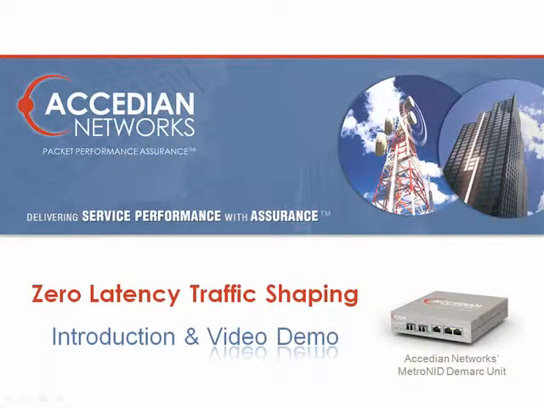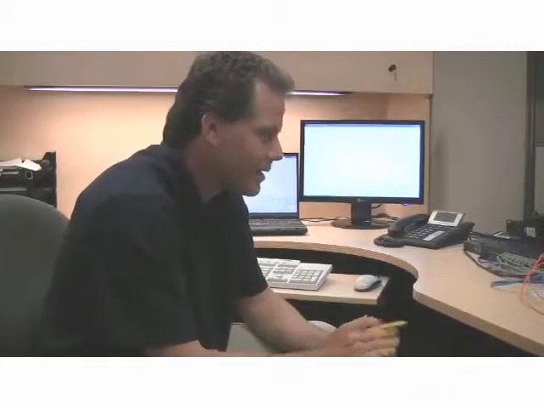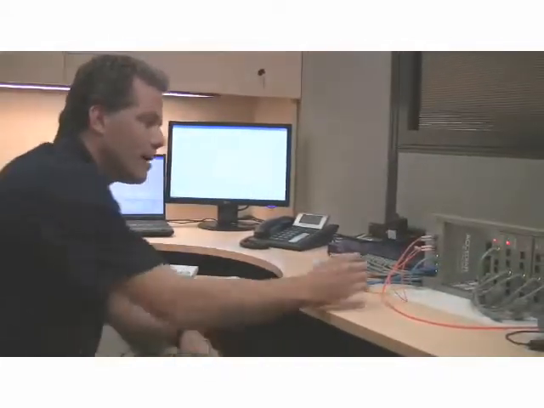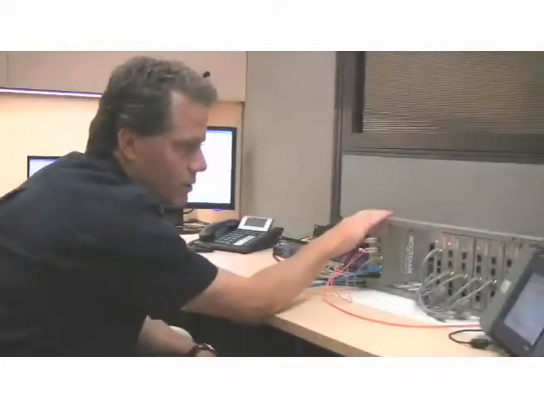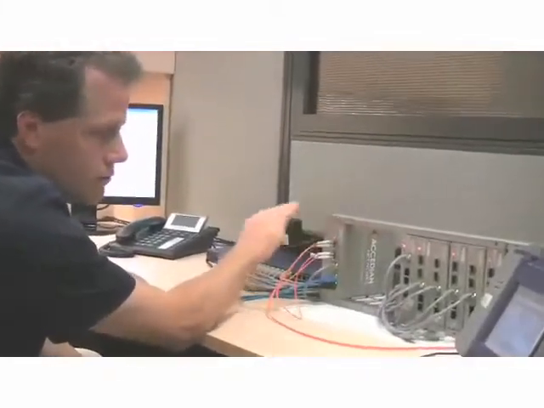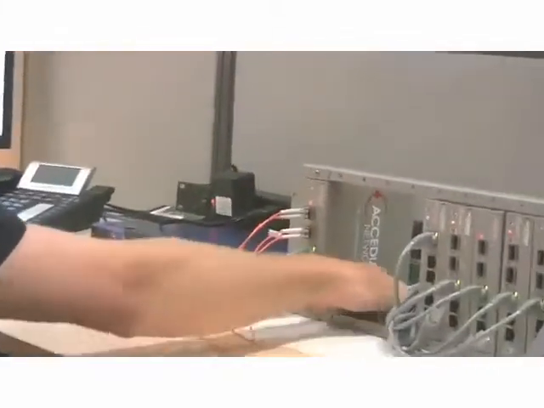The following is a short introduction and demonstration of the zero latency traffic shaping feature found in Exedion Network's MetroNID demarcation units. Okay, so we have a setup here today to demonstrate the traffic shaping feature in our Exedion MetroNID TE product. We have one installed over here in our EtherShelf, which is a 4U 12-unit rack-mountable power resource.